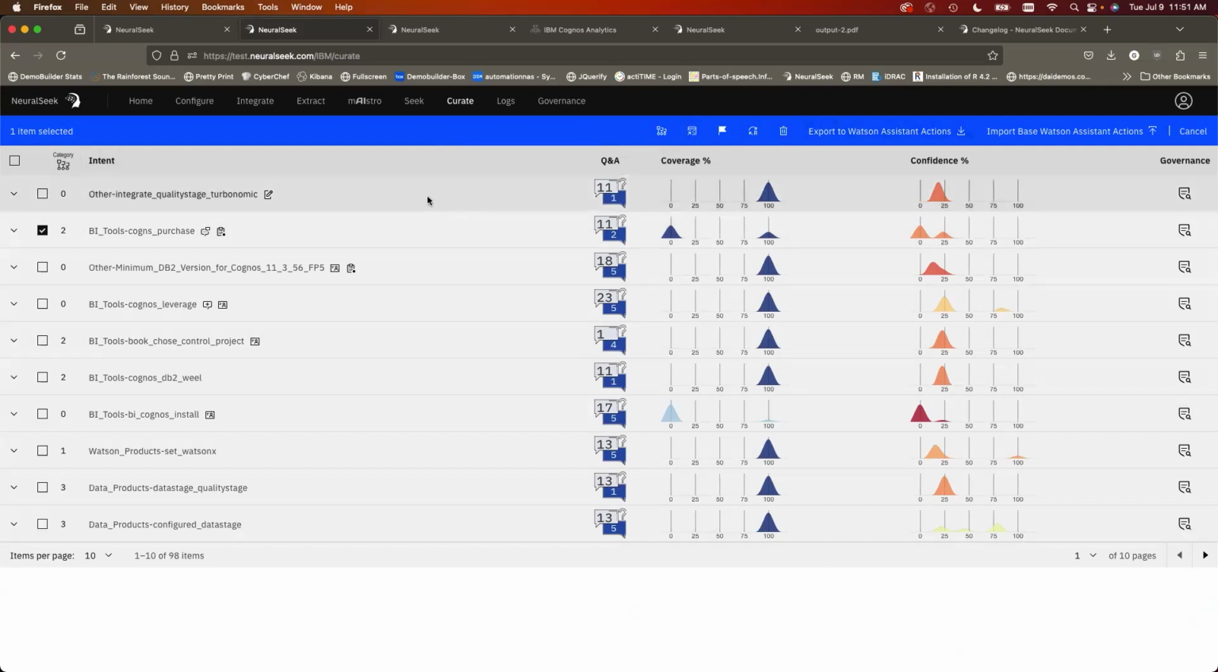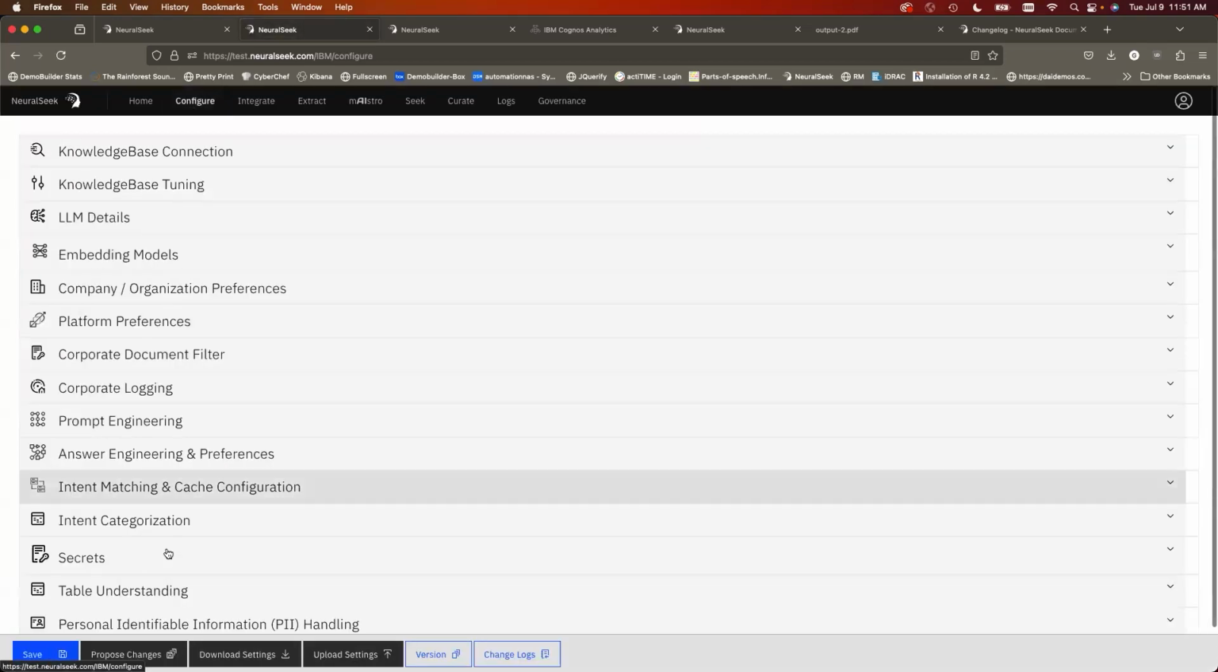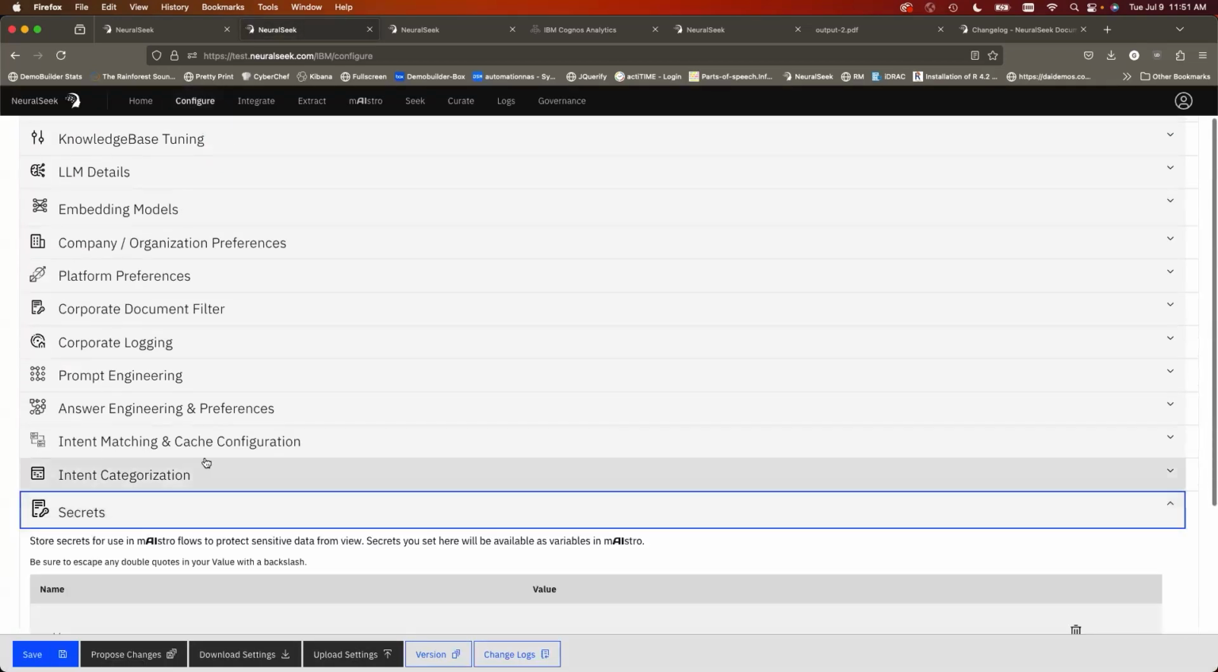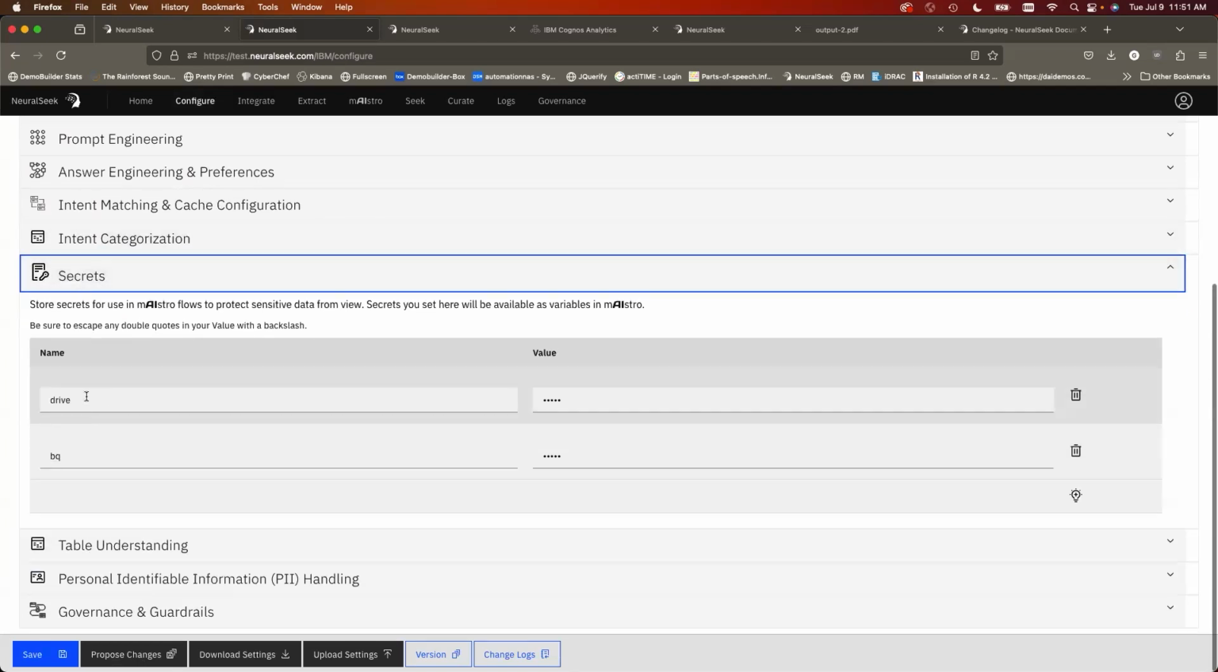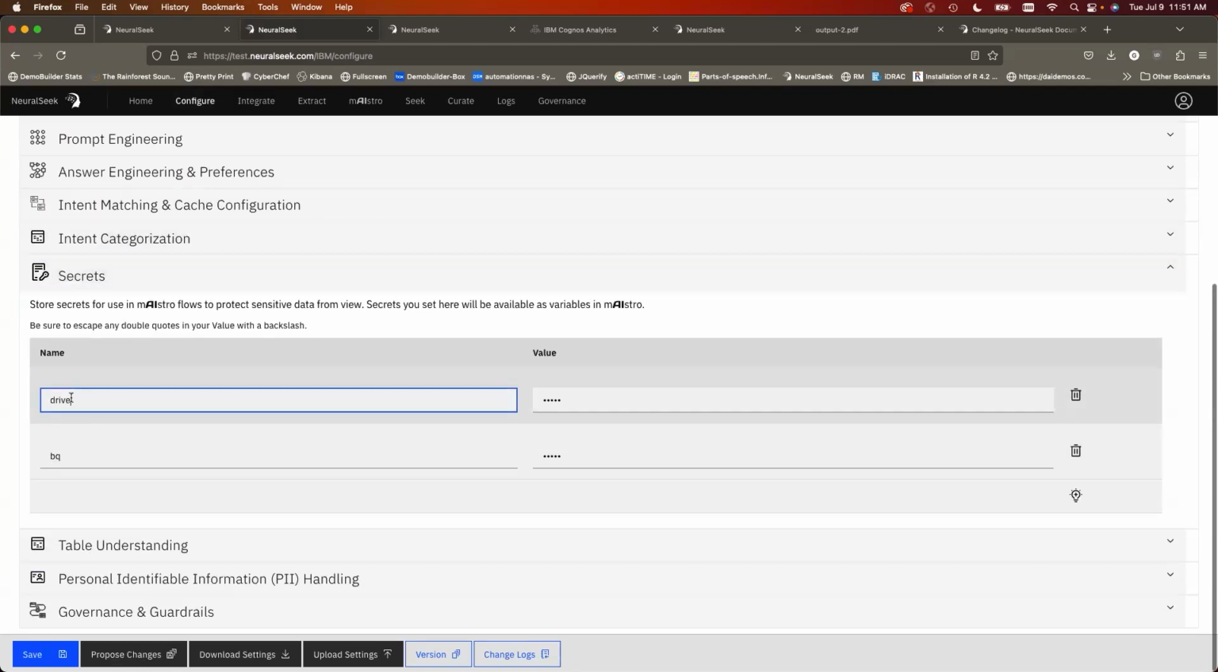Then a couple more questions here. Secrets are created inside the configuration tab. An administrator would come in under secrets and add the name of the secret. The name of the secret is what's shown to the user in Maestro, and then they can type in a value for that secret. It could be something huge. If you're connecting into Google, this may be an entire JSON field, the JSON key that you're given. If you have NeuralSeek on-prem, you can also define a secret by setting an environment variable in OpenShift, and that will come in dynamically as a secret as well.